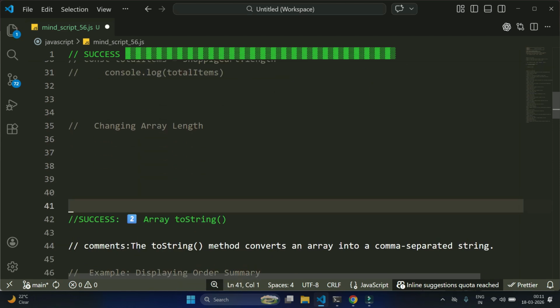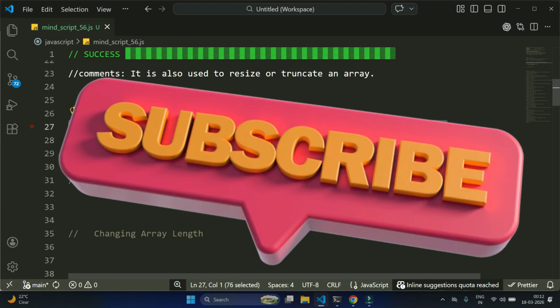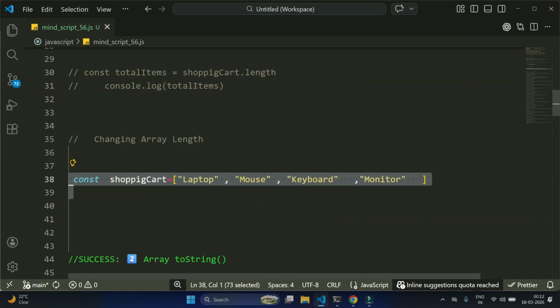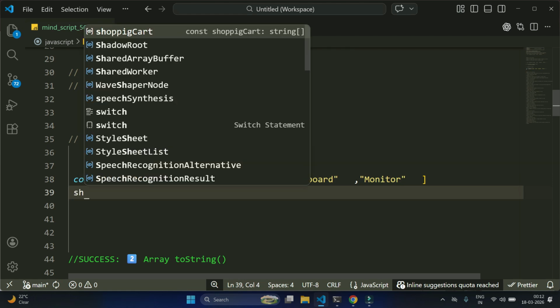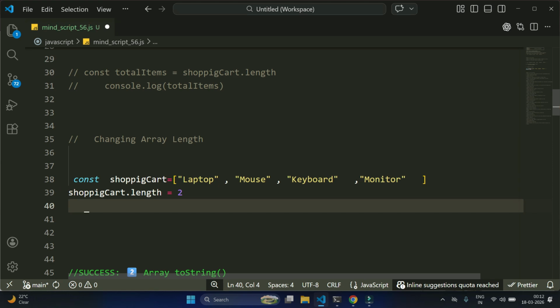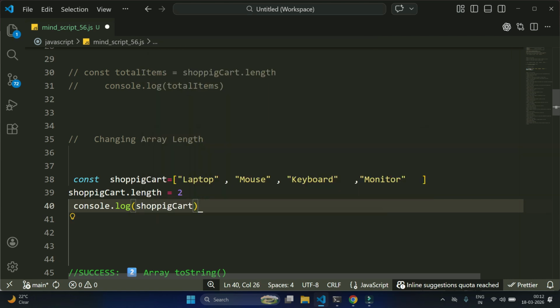Now next is changing the array length. How can you change the length? We have this example again. Copy this, paste it, remove your comment, and then shoppingCart dot length is equal to 2, then console dot log, inside it shoppingCart.